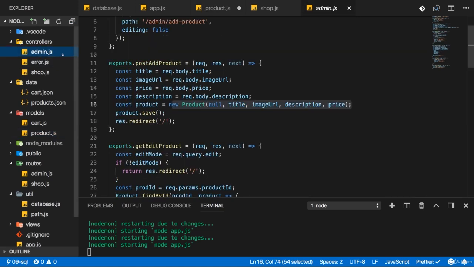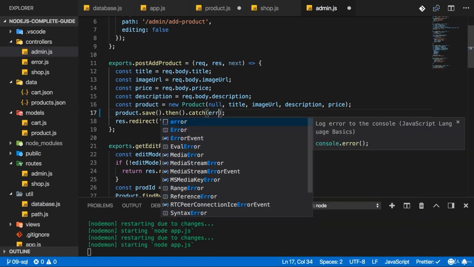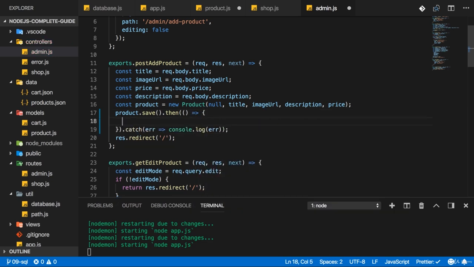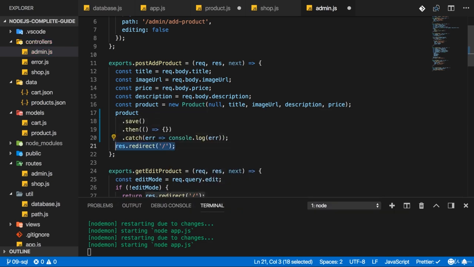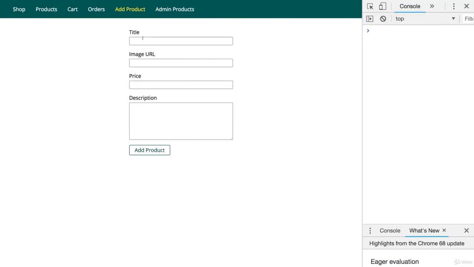That allows us to go back to the admin.js file, to the controller, and on save, I can then add then and catch again. In catch, I'll just log the error, but in then, I don't care so much about the result. I just want to make sure that I only redirect inside this function. So only redirect once the insert completed. Now with that, we can save all our files.